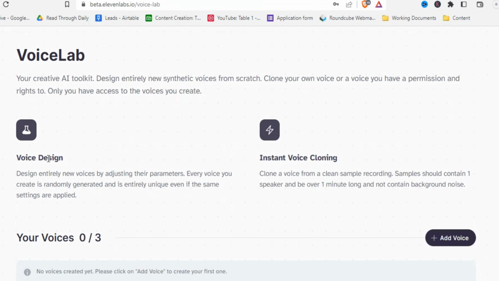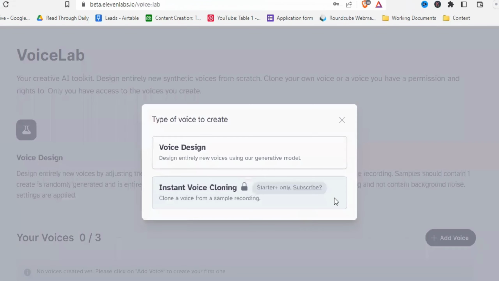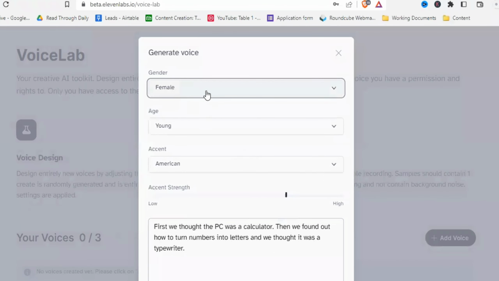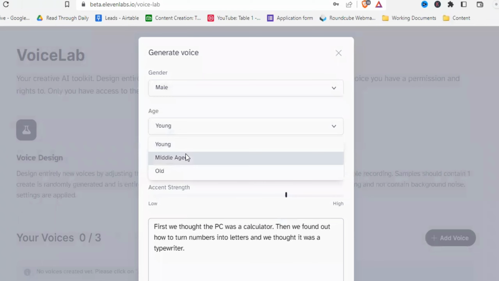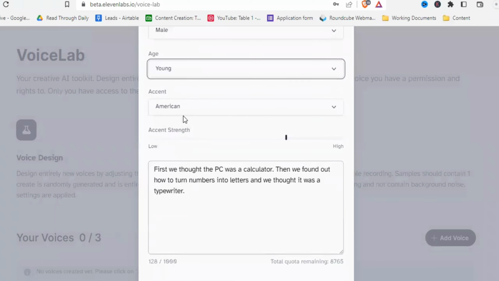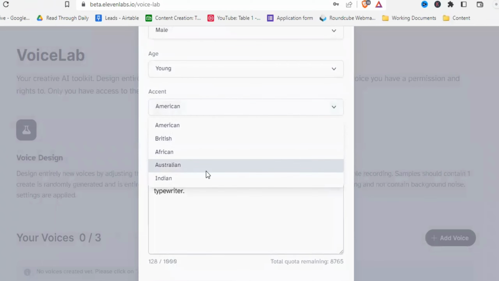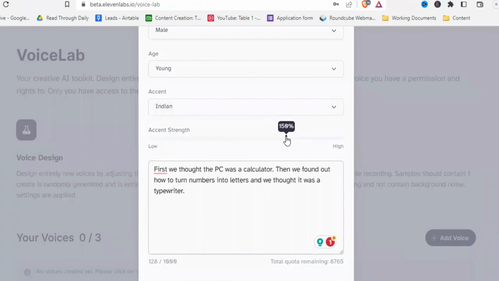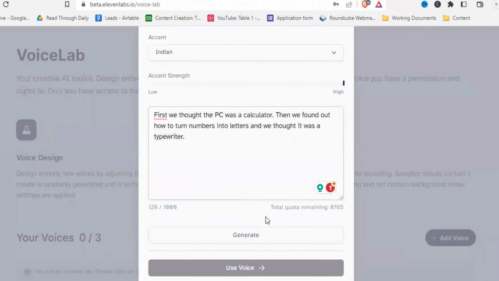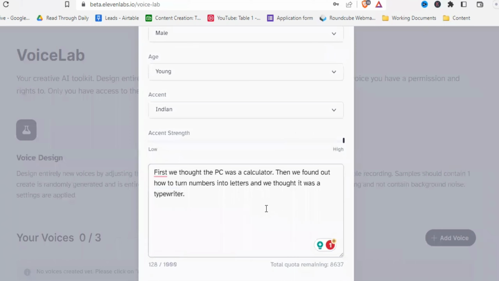Voice cloning is only available with the subscription, but let's click on Add Voice and let's design a voice. Okay, let's see what do we have here. Let's make it male, young, and let's see if we can get a strong Indian accent. Let's set it all the way to high and see what ElevenLabs does with accents.